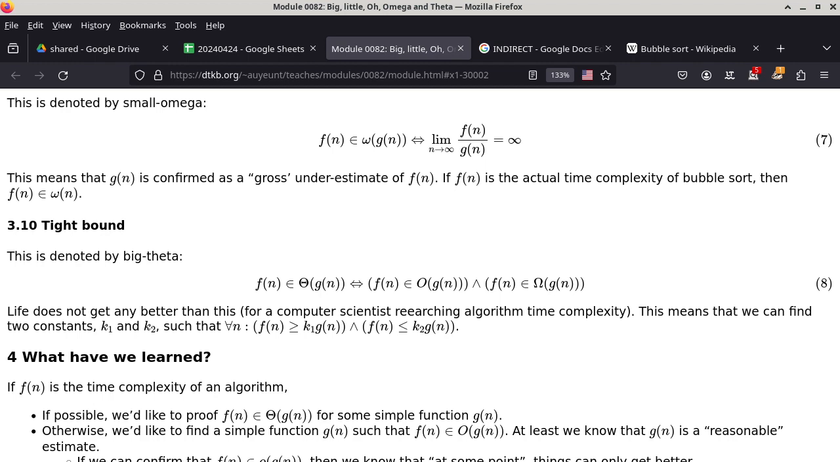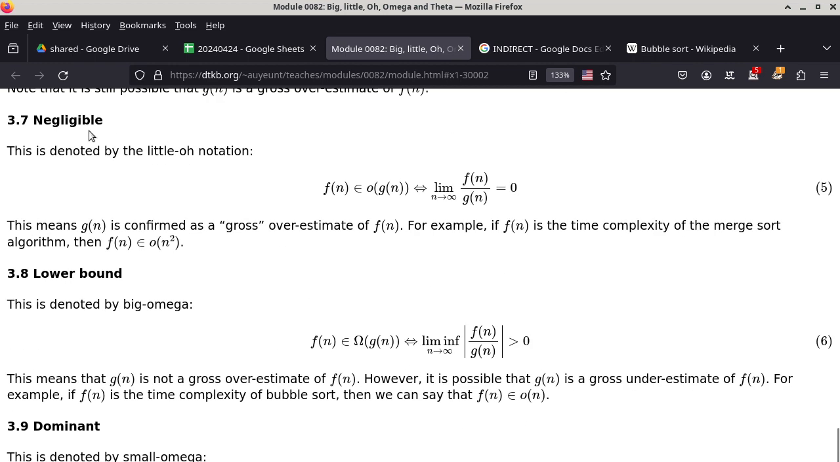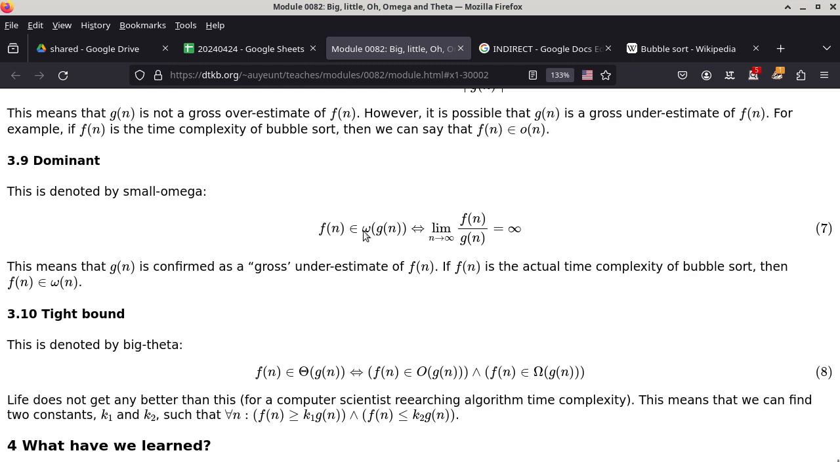Showing that g of n is a lowercase omega bound is somewhat useless for the time complexity estimate, because we are looking for these two cases. One is called negligible, and that's when we use lowercase omicron. The other one is called dominant, and that's when we use lowercase omega. Both are not particularly useful, and that's why you don't get to see them most of the time. When you look at the literature that compares algorithms, they don't refer to the lowercase omicron nor omega because they're typically not very useful. So are we good with this entire module at this point?